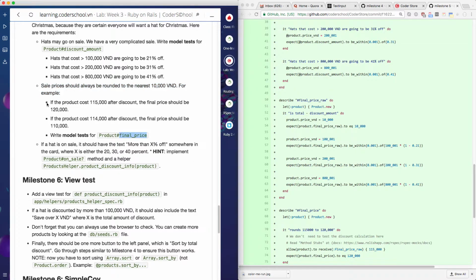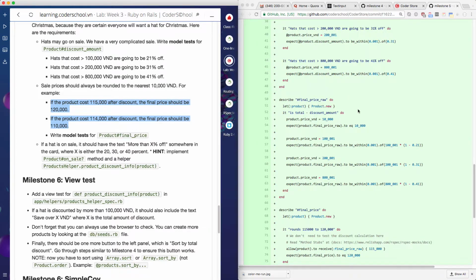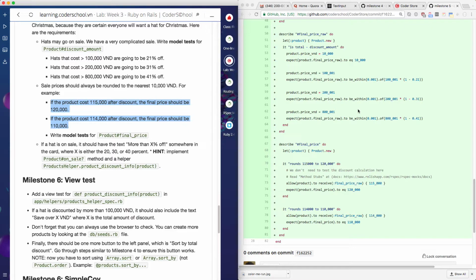So now I move on and test this block. Okay? Here's something new that I haven't taught you. Look at how I test final price. Same thing, I can do let product, and I copy these two things into two it blocks. Look at what I'm doing here. I only need to test if final price raw is this number, 115,000, the final number is 120. Normally when you test it, you're like, what is the original price, the VND field, what is the discount, right? I'm like, forget it. I already tested final price raw. So I say fake it. This product, pretend if I call product.finalPriceRaw, it always returns this number. You separate the logic. So I'm going to test product.finalPrice, but the only thing I need to know is what the final price raw is before my rounding.